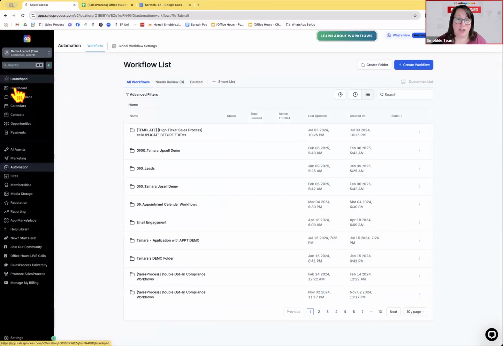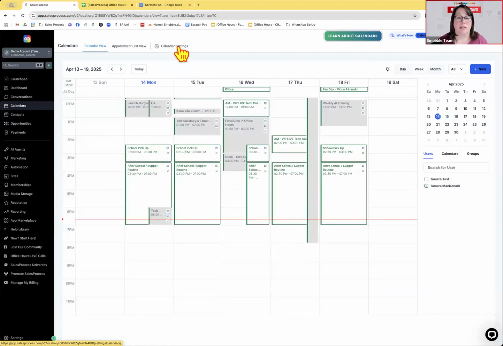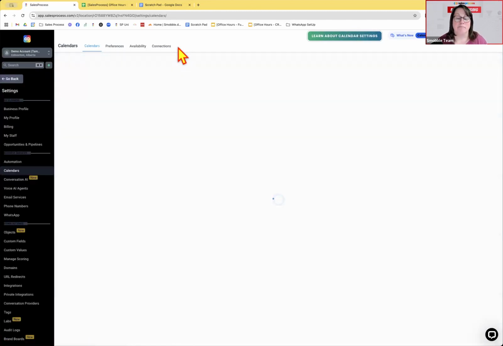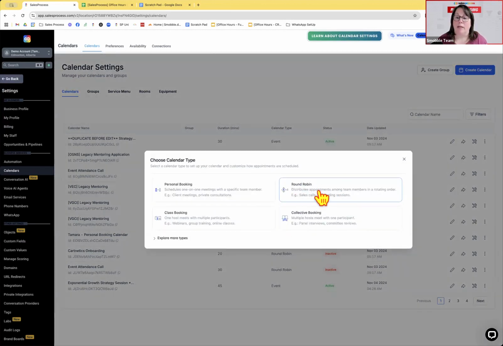This type of calendar that we built today is just a personal calendar. So if we go into the calendars on the side here, if we go into the calendar settings, if we create a new calendar, round robin is the one that I like to use with a sales team or with your team of people that set up appointments. Because what it does is it will distribute the appointments among team members in a rotating order.